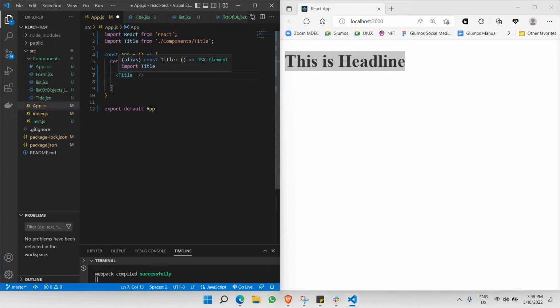What I'll be doing is passing something called headline. It can be anything that I would like to pass. In this case, the first thing I have to pass is headline. I would like to give headline an actual text, for example, a new title.